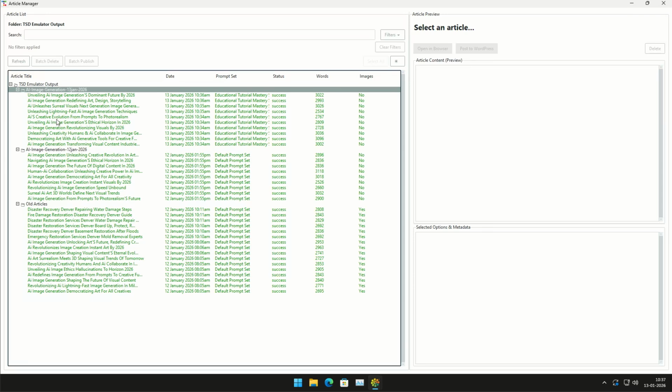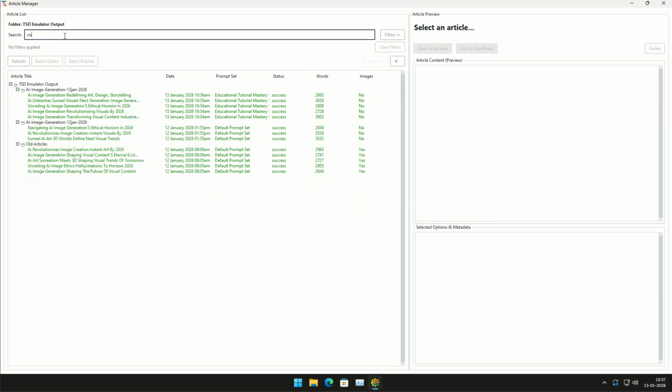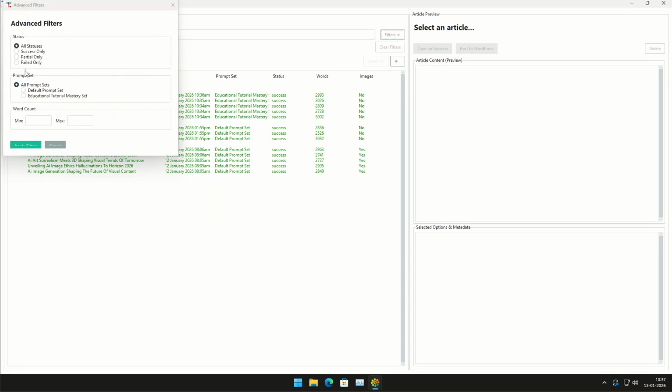At the top of the Article Manager, you'll find several useful tools. The search box helps you quickly find articles related to specific terms. Just type your search term and press Enter. Next to the search box is the Filters button. Click this to filter articles based on status, prompt set used, or word count.